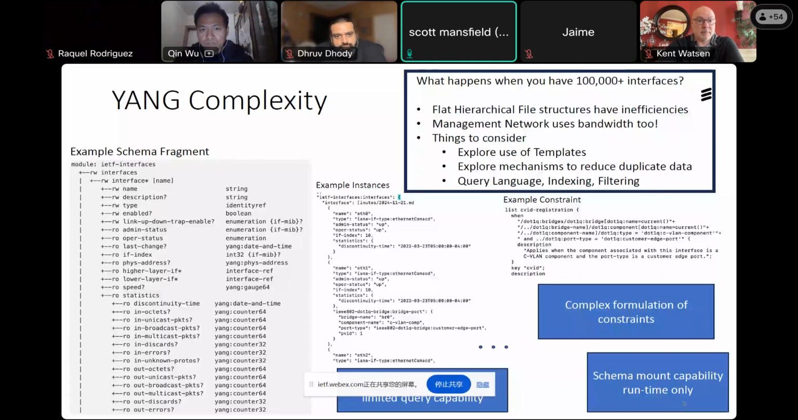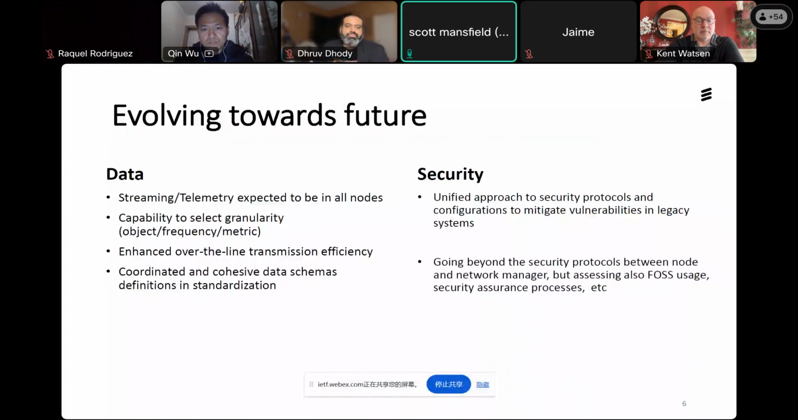The next slide is evolving toward the future, and what it talks about is the fact that for data and security, we list a few things that these are the areas that we feel that Yang or something like Yang will have to evolve in order to reach a future where we have autonomous and automatic configuration of things, intent-based networking, and all of the buzzwords that people like to talk about. But down at the IETF and the bottom-up level, we do need to expect that there's going to be telemetry in every node. We need to be able to select the granularity. We have Yang push, but then you need to have the equipment that can actually support doing it at the levels that you want. There's the over-the-line transmission efficiency.